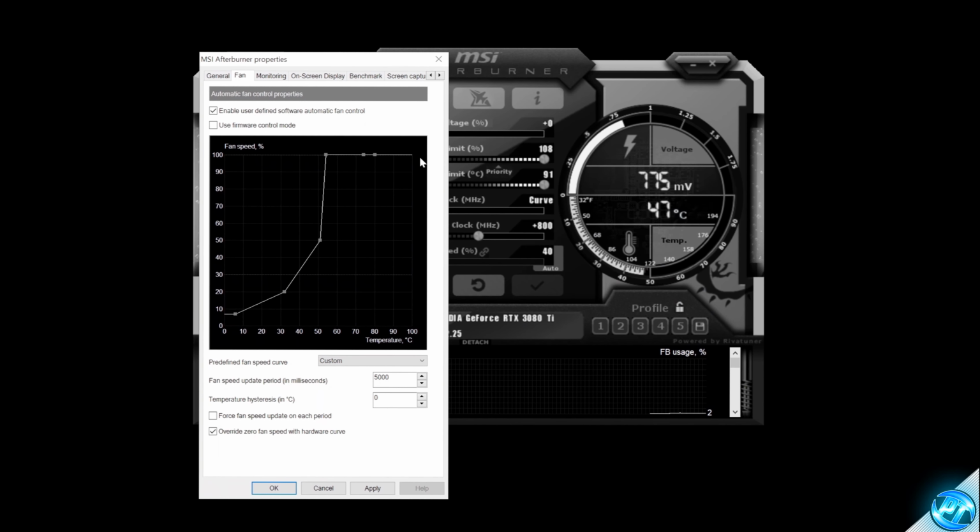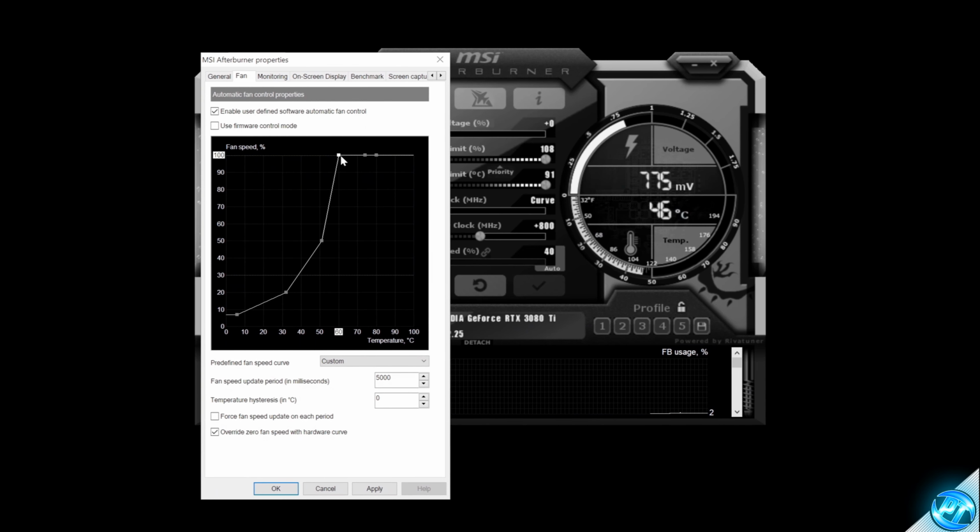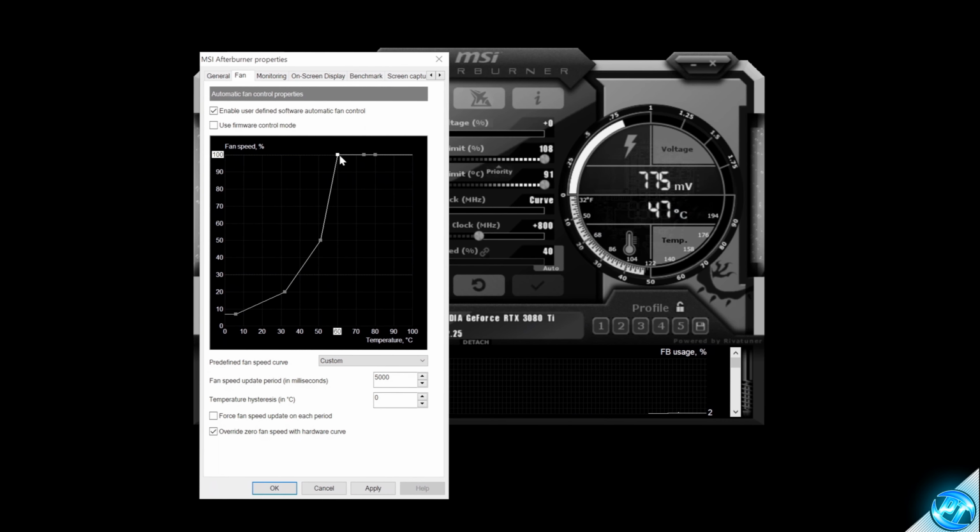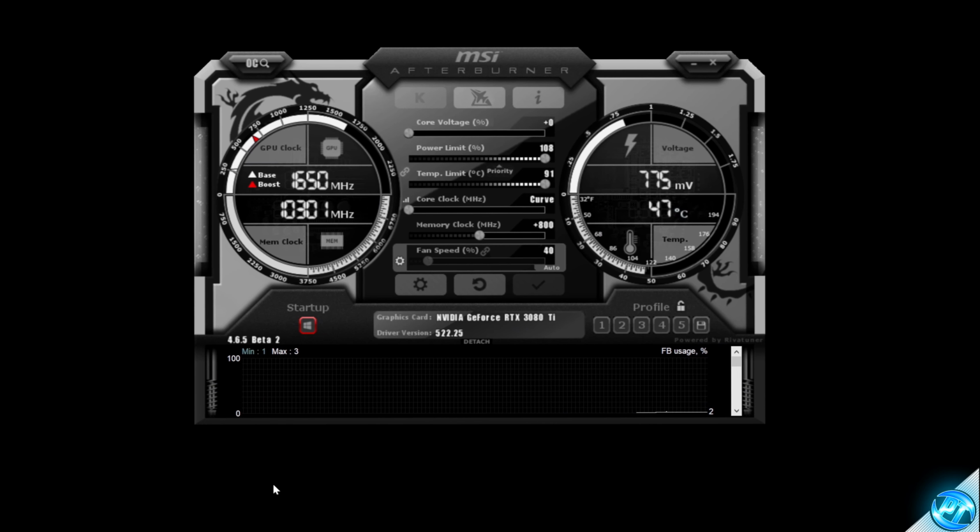This is the fan curve which I personally like to set. It means if my GPU reaches 60 degrees, it's going to ramp up the fans to 100% fan speed regardless of anything. Once you've set up your curve, all you need to do is navigate down to the bottom, select apply, and OK.